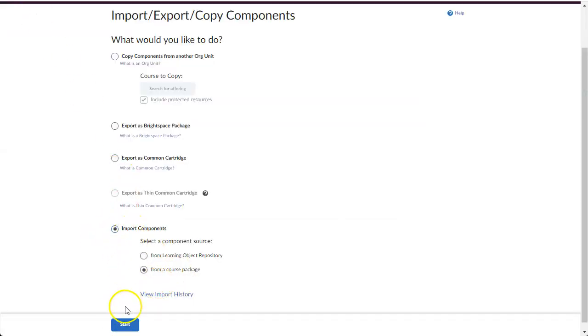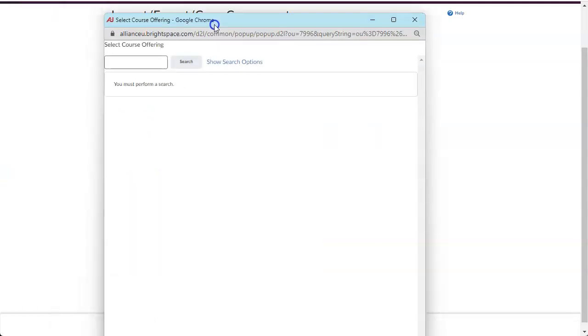From there, you can just hit start. It'll ask you to select the file. You'll select the file and upload it, and it'll go through that process. Right now, I'm just going to walk through adding content from my sandbox.